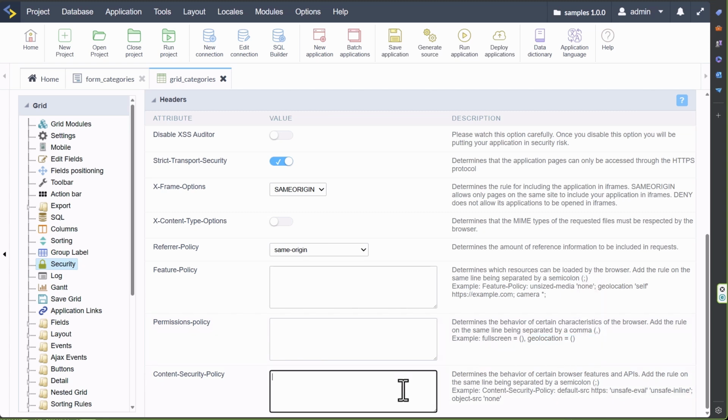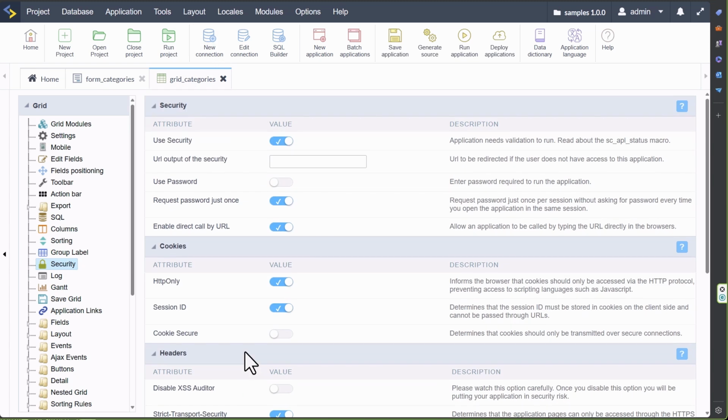Below that we have then the behavior of the browser features as well as any APIs that you may have running. And here you also have an example with content security policy, default source, HTTPS, unsafe eval, unsafe inline, and object source none. Okay, that would then set the content security policy within the headers on request of your pages.